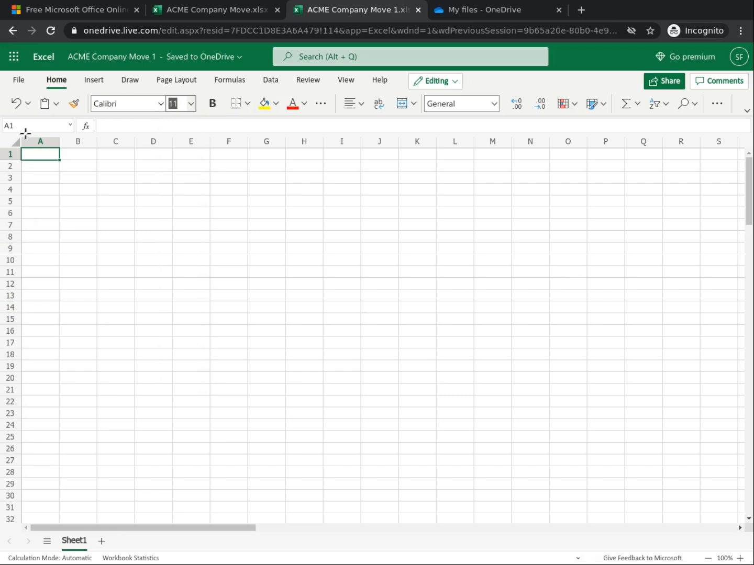Next, let's look at the name box located directly here. The name box displays the location or name of the selected cell in which your cursor is currently located. This allows you to know where you are in the spreadsheet at any time. It allows you to move to other cells by manually typing in the location you wish to move to.